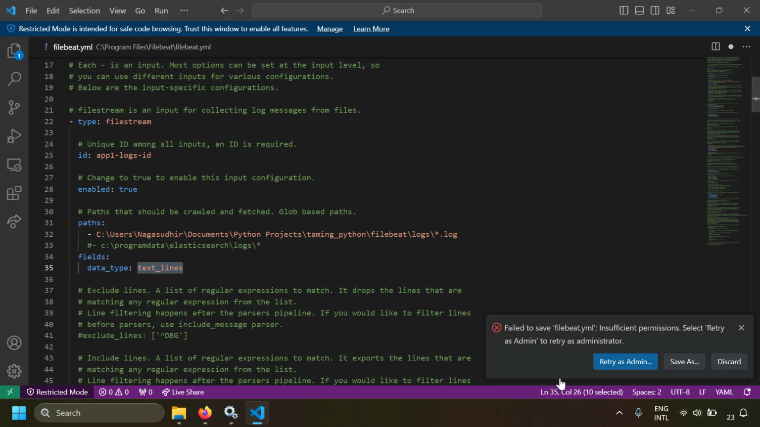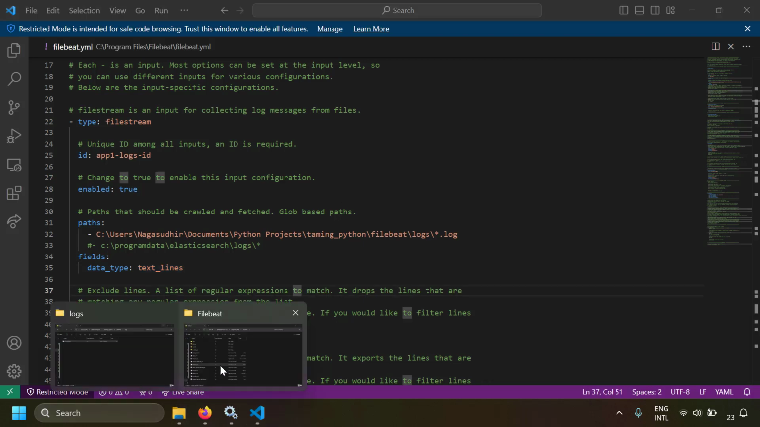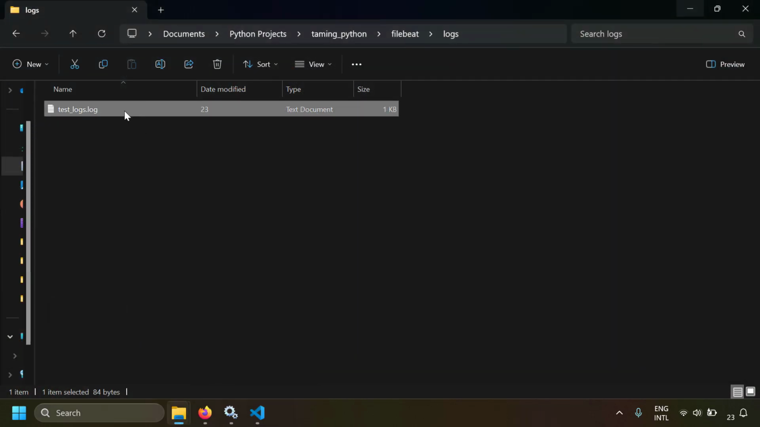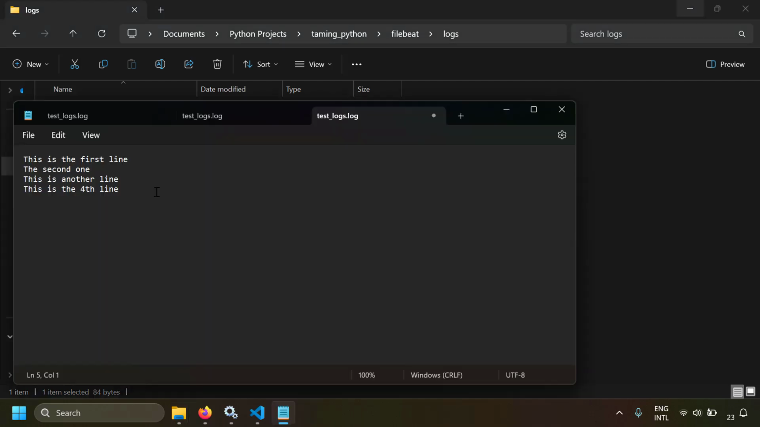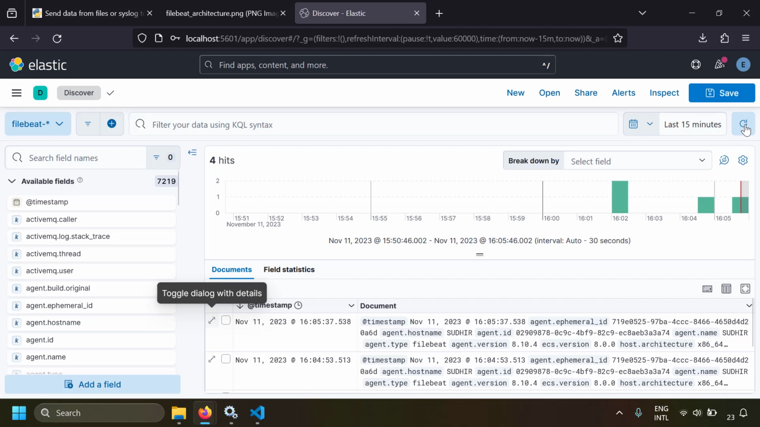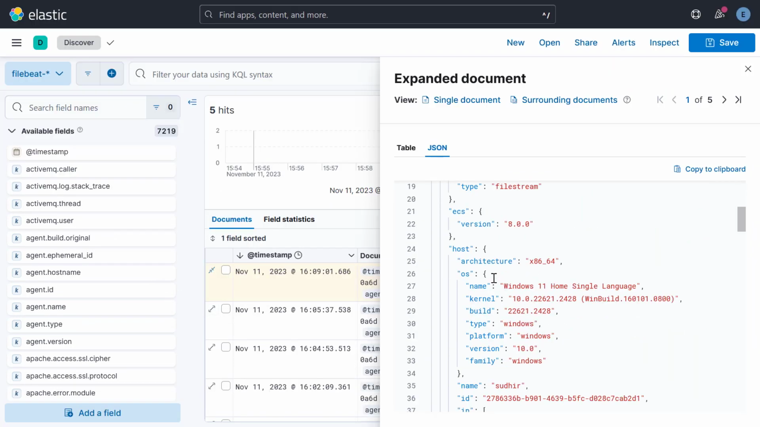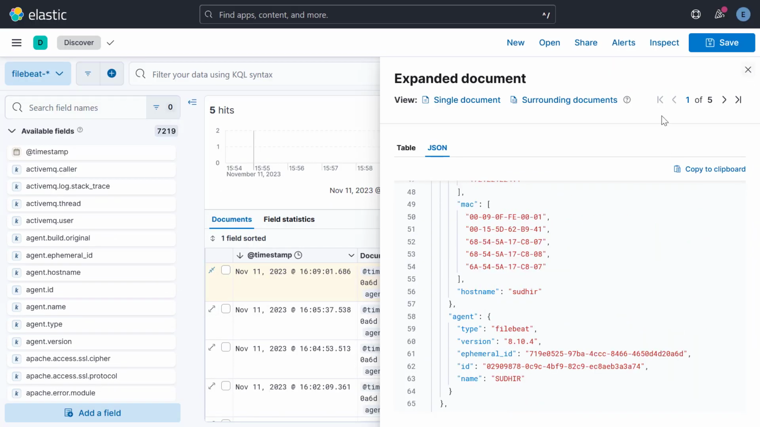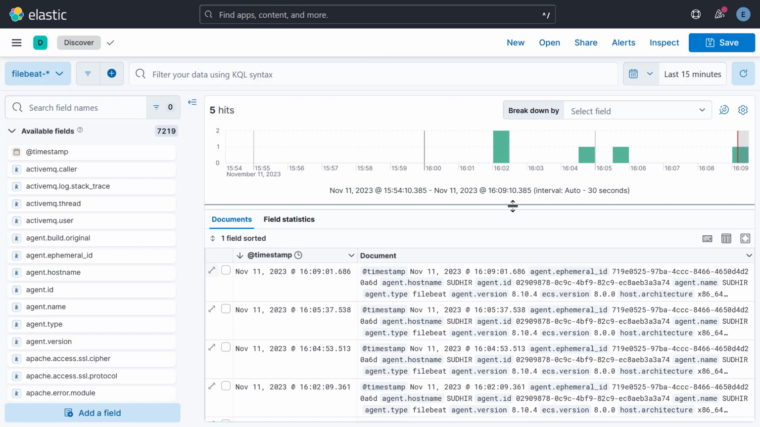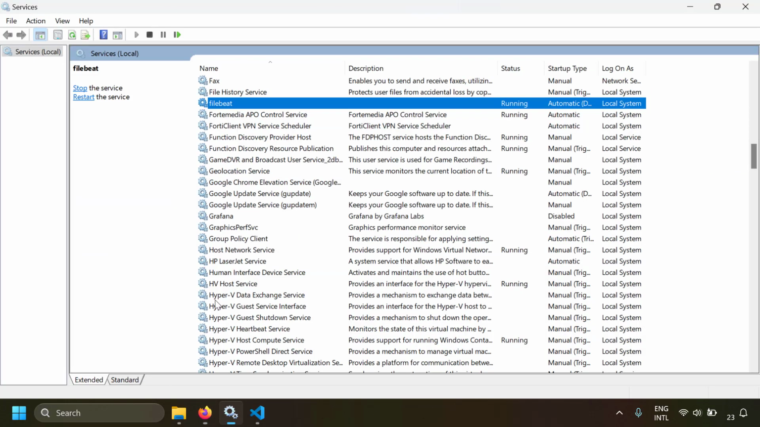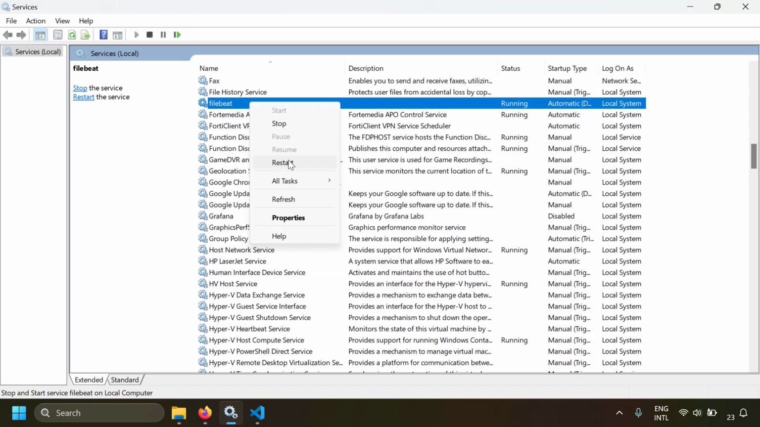So let's try to save this configuration file, and now let's try to create a new line here in our log file. Open with Notepad, new data, save this file, and let's try to reload. Alright, I did not find the new field because I did not actually restart Filebeat after I changed the Filebeat configuration. So let's go to our services and restart Filebeat for the new configuration to be effective.